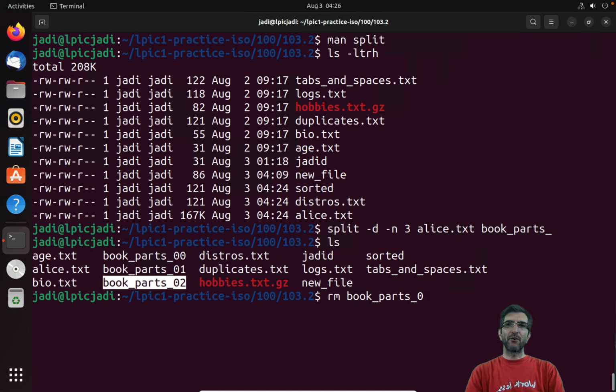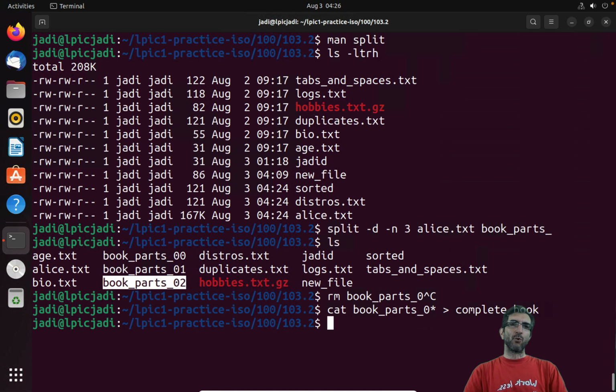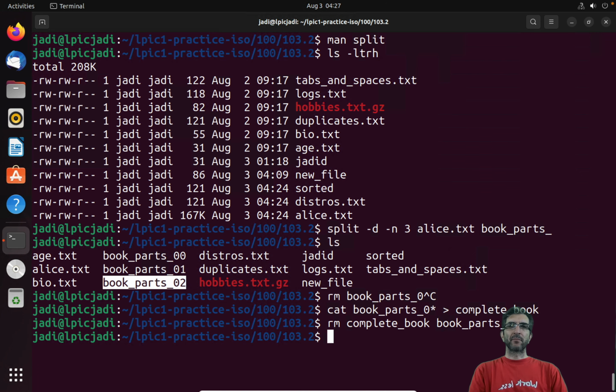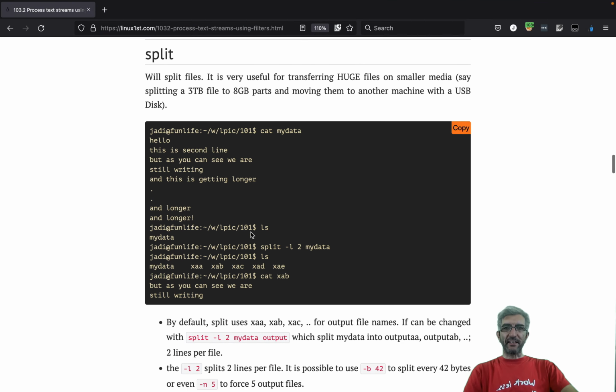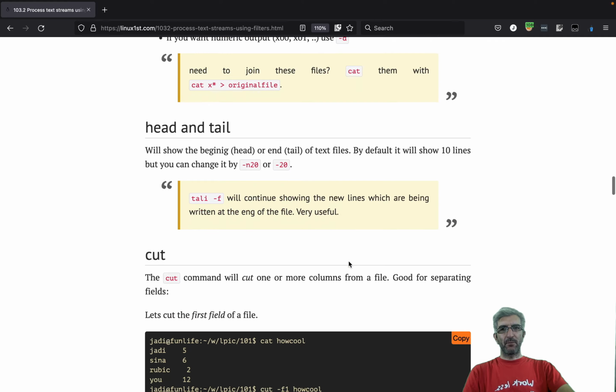This is very useful. If you want to revert it, you can say cat, because this concatenates files, book parts into complete book, and this will combine all files into one book again. I will delete this and this. So this was split. Very interesting, and this is the way to get your initial file back.